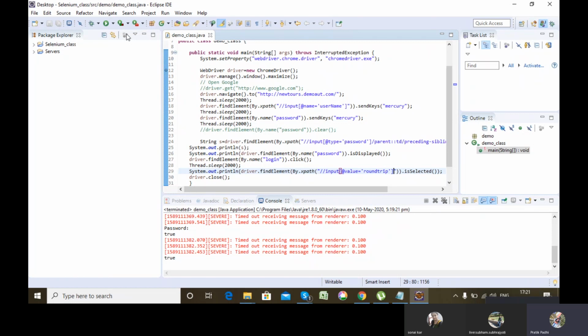If it is no, it will not be enabled, it will be grayed out. So the web elements, the radio button and checkboxes, are present, but they may or may not be enabled. So I have to check through my code whether it is enabled or not. Say, for example, this particular radio button is enabled for me, so that I am able to select it, or click on it with a certain value.